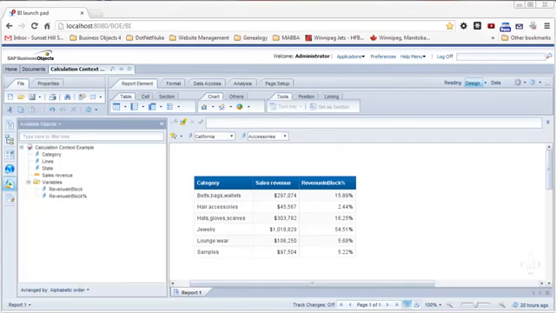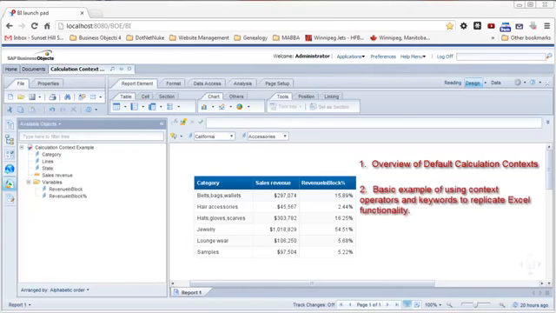The first part will be a discussion of default calculation contexts when you're working with data in a Web Intelligence report. The second part will be creating a basic example, replicating work that you can do in Excel that you can also do in Business Objects using context, operators, and keywords. And the last part will be a brief overview of the different context operators, how they work, as well as some of the context keywords, and just some practical examples of how those work in a Web Intelligence report.